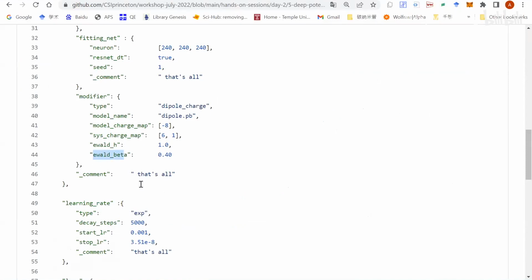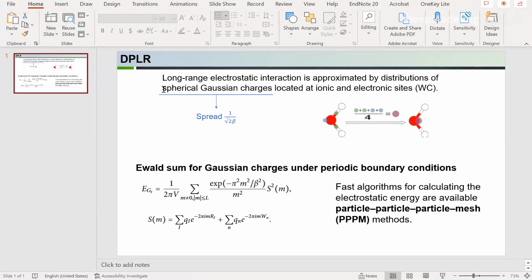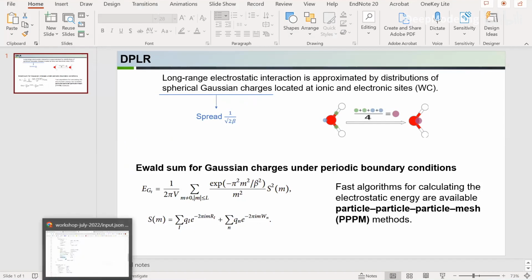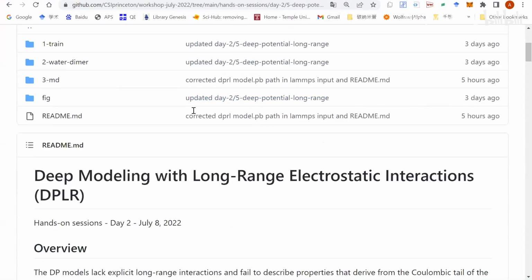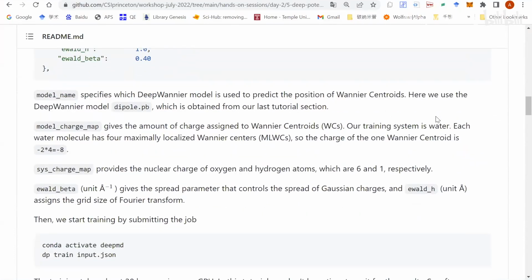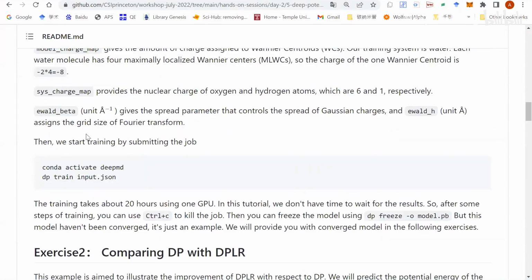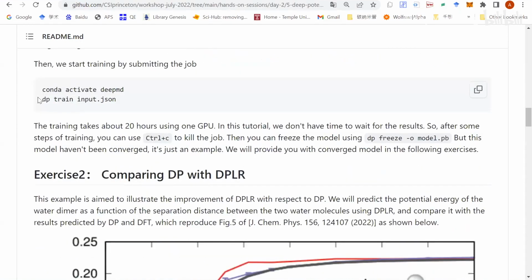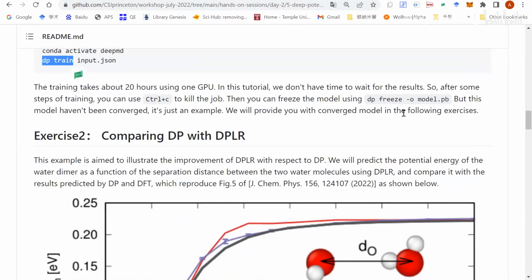And this Ewald beta is the spread parameter for the spherical Gaussian charge. Also, this Ewald h assigns the grid size of the Fourier transform, because we do the Ewald sum in Fourier space. And then you can just use dp train to train a DPLR model. The training will take 20 hours, but in this tutorial, we don't have time to wait for the result.